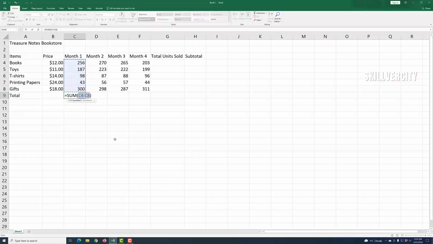This is always fascinating to me. It knows exactly what numbers to select or what cells to include in the summation. It did not include cell C3 because that is not part of what we want to calculate. All right, so the next thing to do is to just press the Enter key. By pressing the Enter key, Excel calculates the total number of sales for month 1.